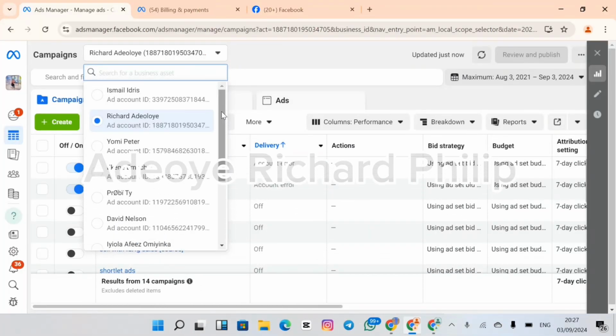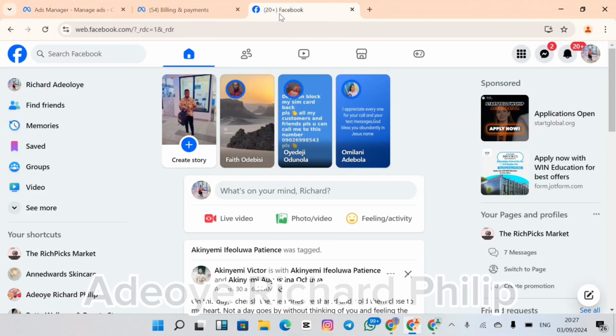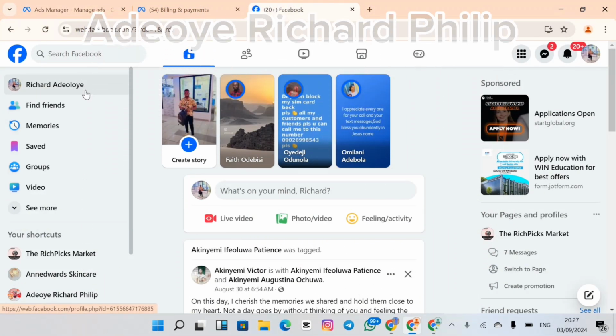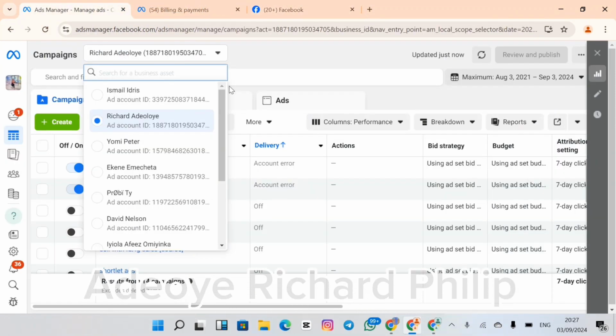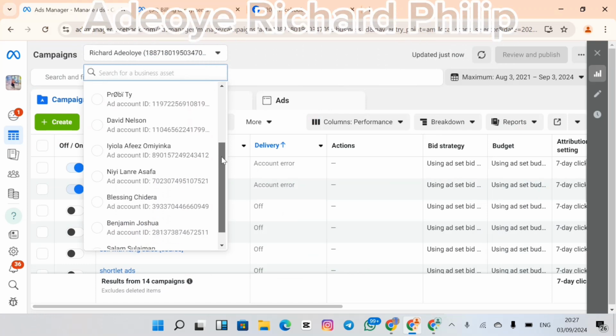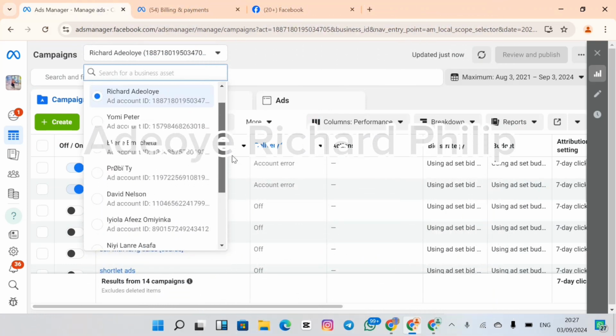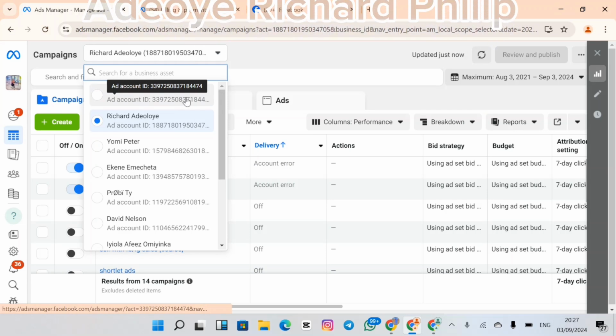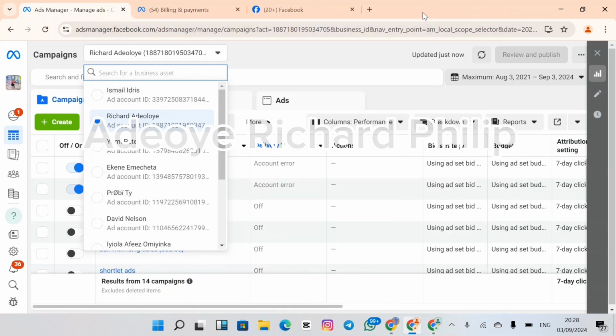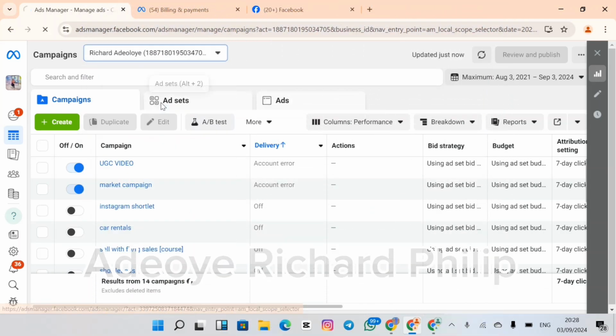Okay, so you can see this is our personal Facebook account, which is Richard Adeoloye. Now we have only one personal ad account inside. And you can see from this ad account, we have multiple ad accounts which I can easily switch to any ad account without even needing to log into another Facebook account. From here, see.